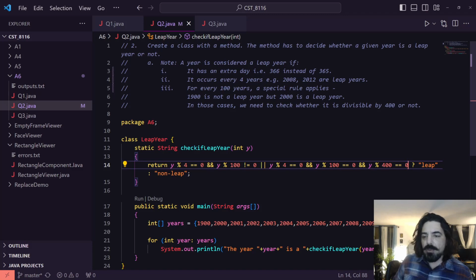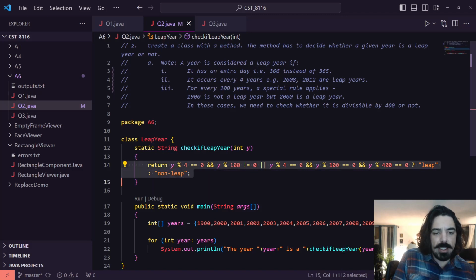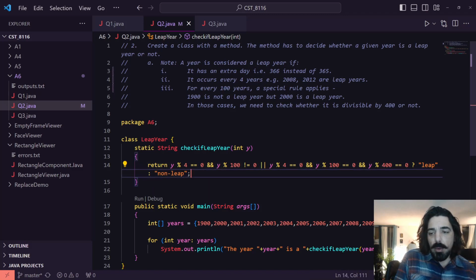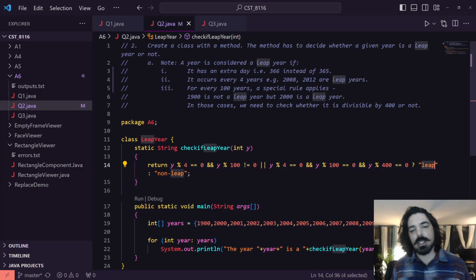If modulus 400 does not equal 0, so if it's a year like 1900, it's going to go back to non-leap. However, if it's a year like 2000, it's going to pass this final hurdle and it will return leap.